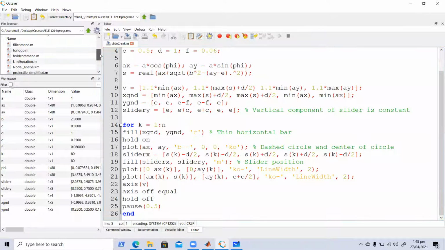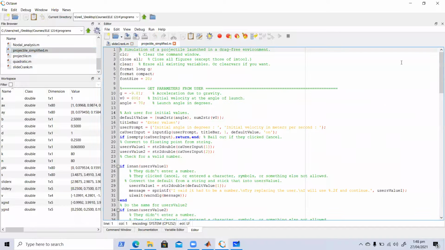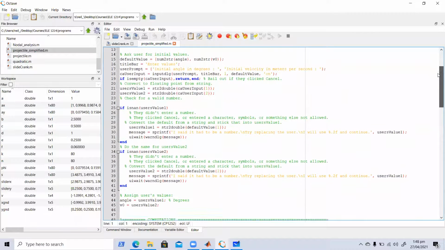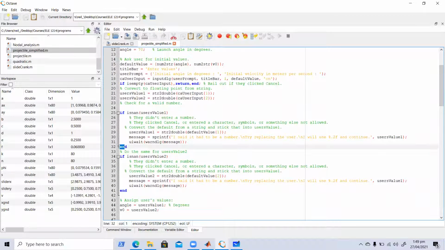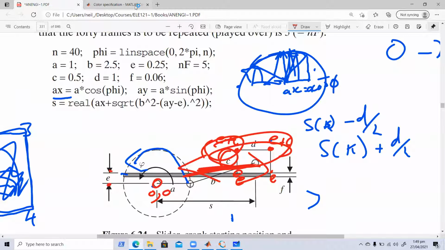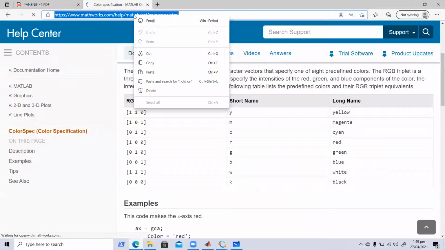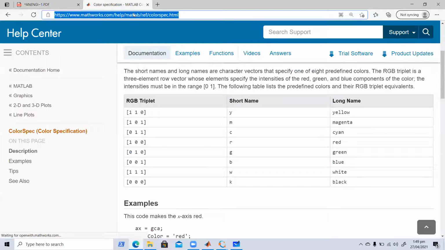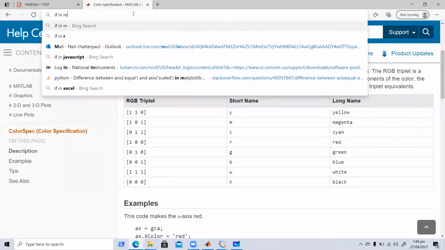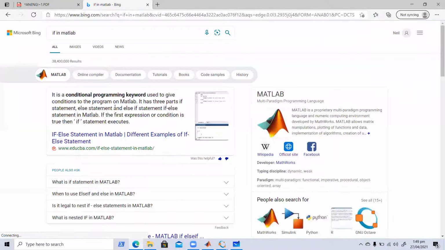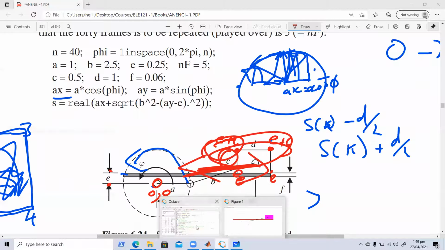And again, you can always come back to the good old projectile program, projectile simplified, and look in and see, okay, we learned something new. I remember this end thing, but there is no for, it's if. What does if do? How is if different from for? You can go in help, you can go in MATLAB documentation, you can search online, if in MATLAB, and read what that does. If is a conditional programming keyword, you can do your own research, figure it out.